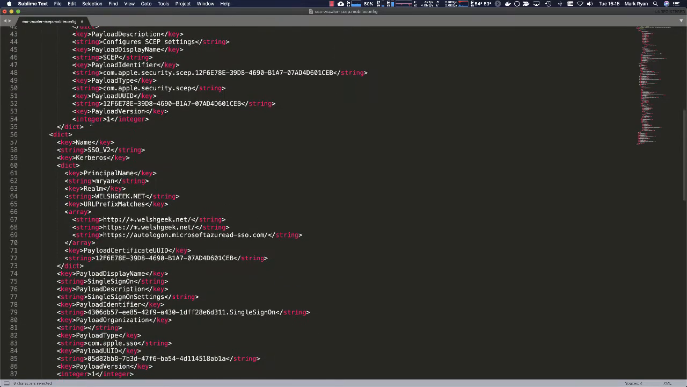The second part of this is the Kerberos configuration. It says, okay, my principal name is mryan, my realm is welshgeek.net, and any of these prefix matches, if they challenge me for Kerberos authentication, I will go and send a Kerberos ticket to them. I also included autologon.microsoft-azure-ad-sso.com because I occasionally will do Kerberos SSO directly against Active Directory.